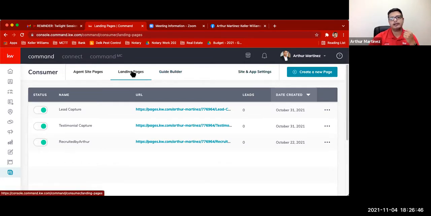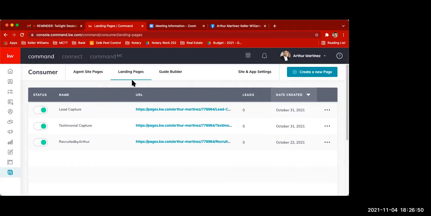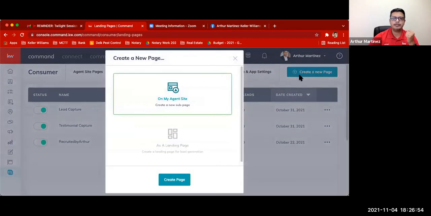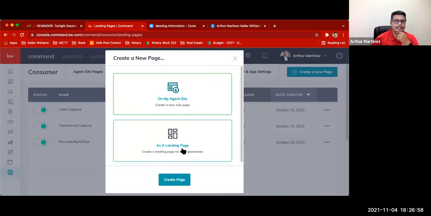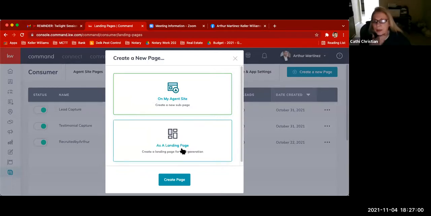And in the middle, there's a tab called Landing Pages. Are we all there? Yes. Great. So let's click on Create a New Page. You don't want the page to be part of your website. Where, I'm sorry, I'm not there.